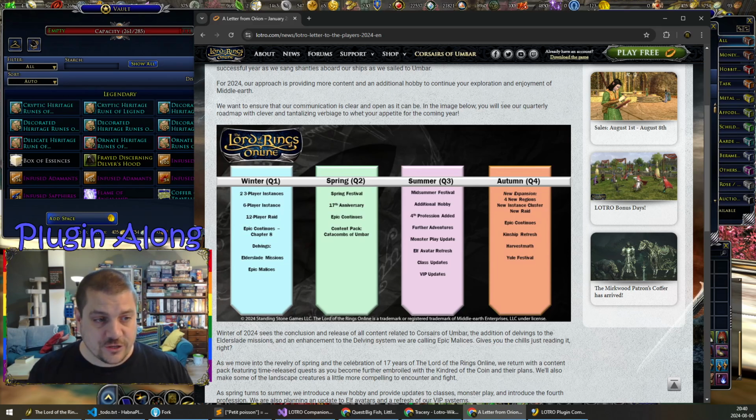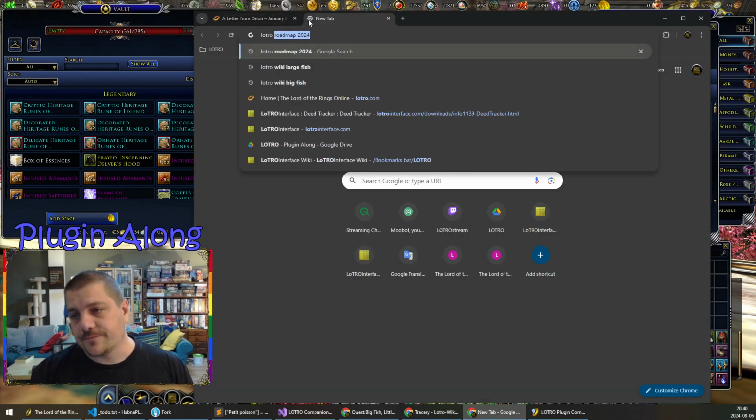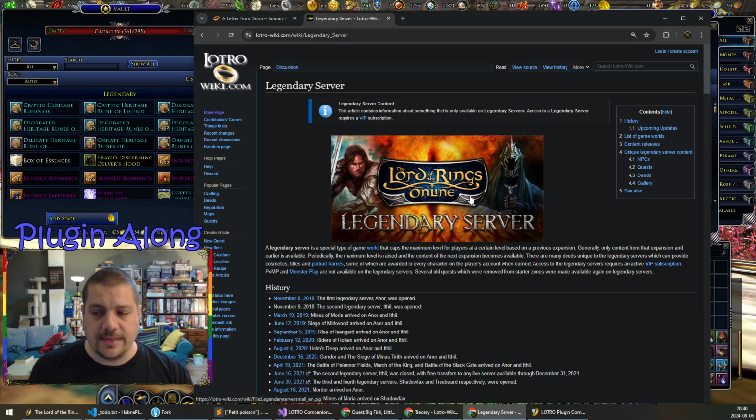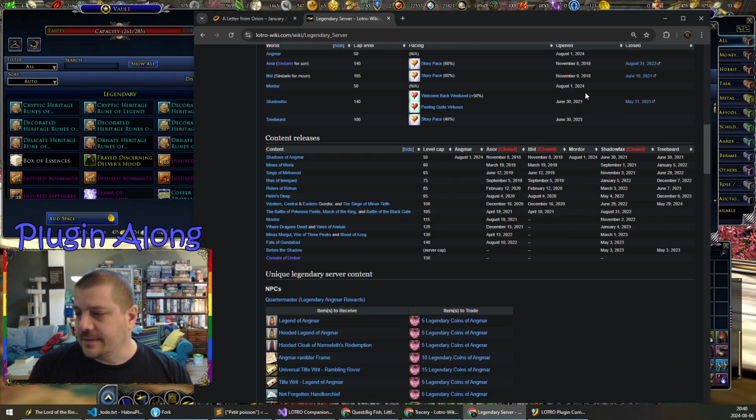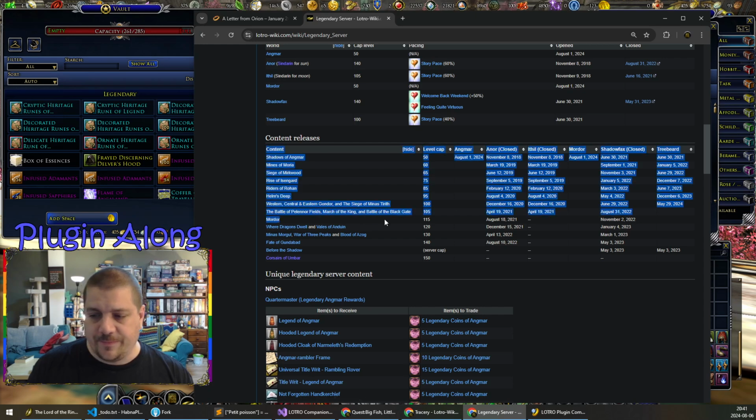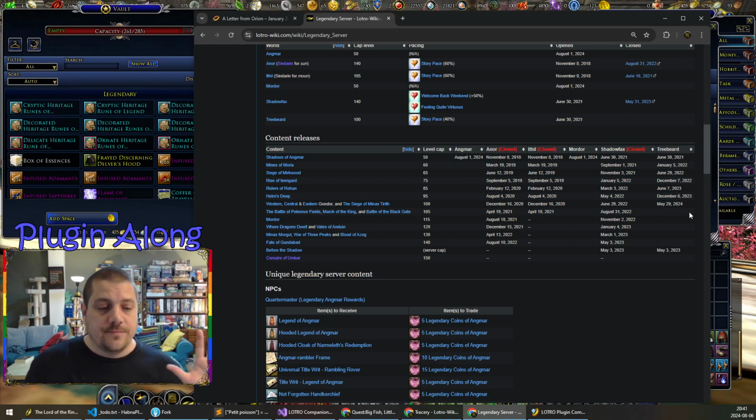Now, I assume you're talking about standard servers. If you're on one of the legendary servers, of course, those run on a specific schedule. So if you go over to the LOTRO wiki, look at legendary server, we can see that Treebeard last updated at the end of May, beginning of June, and is running at about every 5 to 6 months. So we can reasonably expect sometime in the November-December timeframe that we will go up to the next content, which is the level 105 stuff. So on those servers, the level caps are going to keep changing, but on the standard ones, not this year.